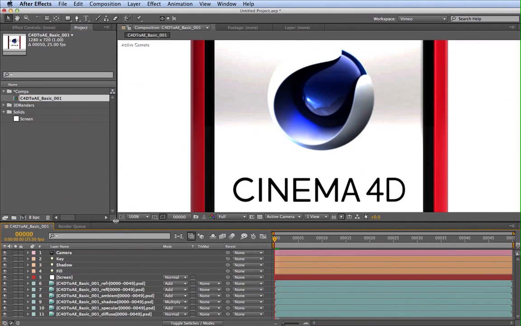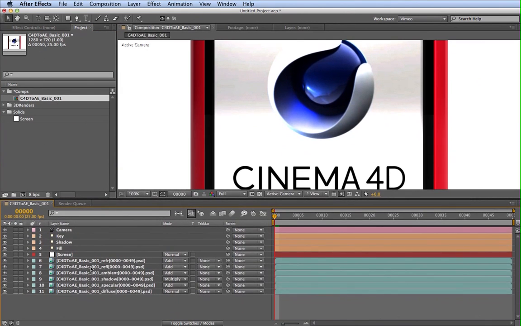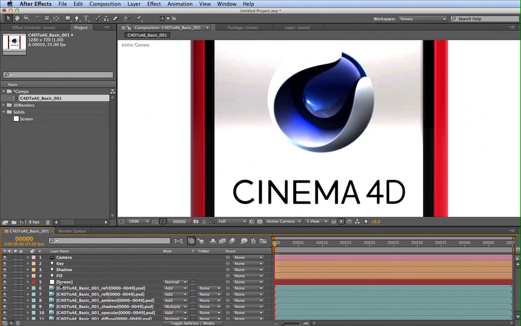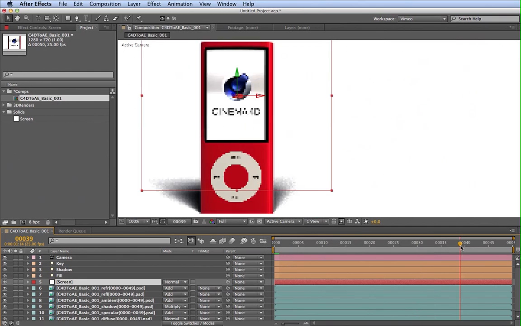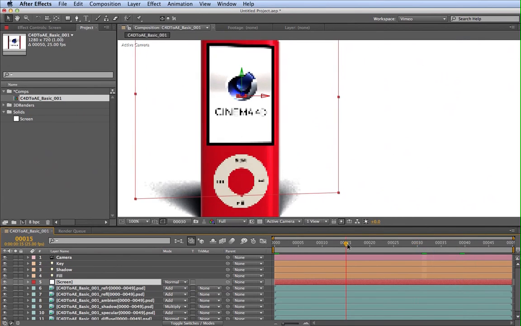you can see that what we have in the timeline is all of our render passes, and you can see that the composite mode has been set correctly. We have a null object in here, screen. If we scrub through, you can see it kind of matches. Not scrubbing very well.